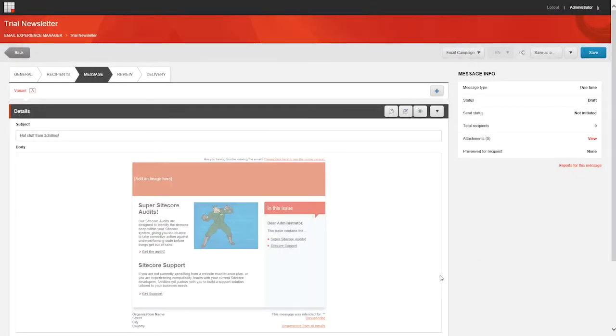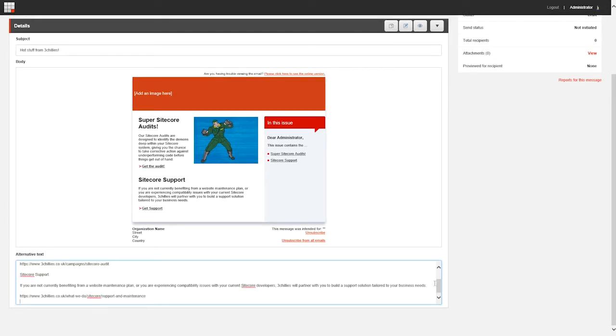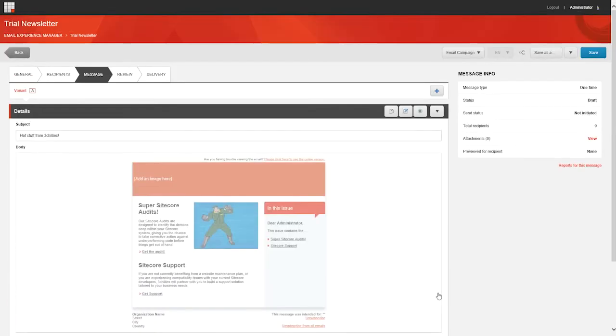Then you want to scroll down the page and add something to the alternative text field. The alternative text field is a plain text version of your message. If the recipient's email client can't read the HTML version of the message, the alternative text is used instead. There is a little default message in this field, but you can enter any text that you want. So we're going to add the full email in plain text. Then we'll save our changes.